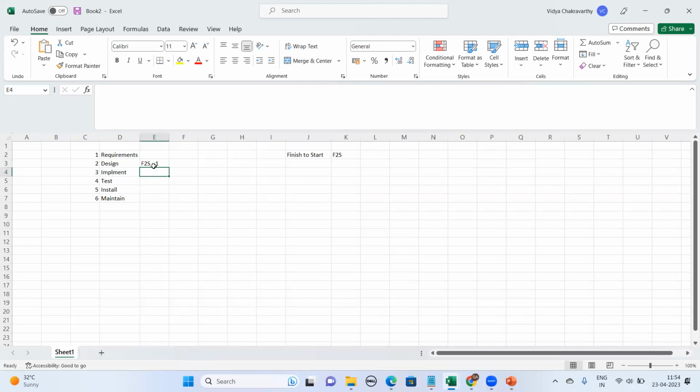Or if this is confusing, I'll put it in the other way. Okay. 1 hyphen finish to start. That means what? If the first activity is complete, then only the design can start.